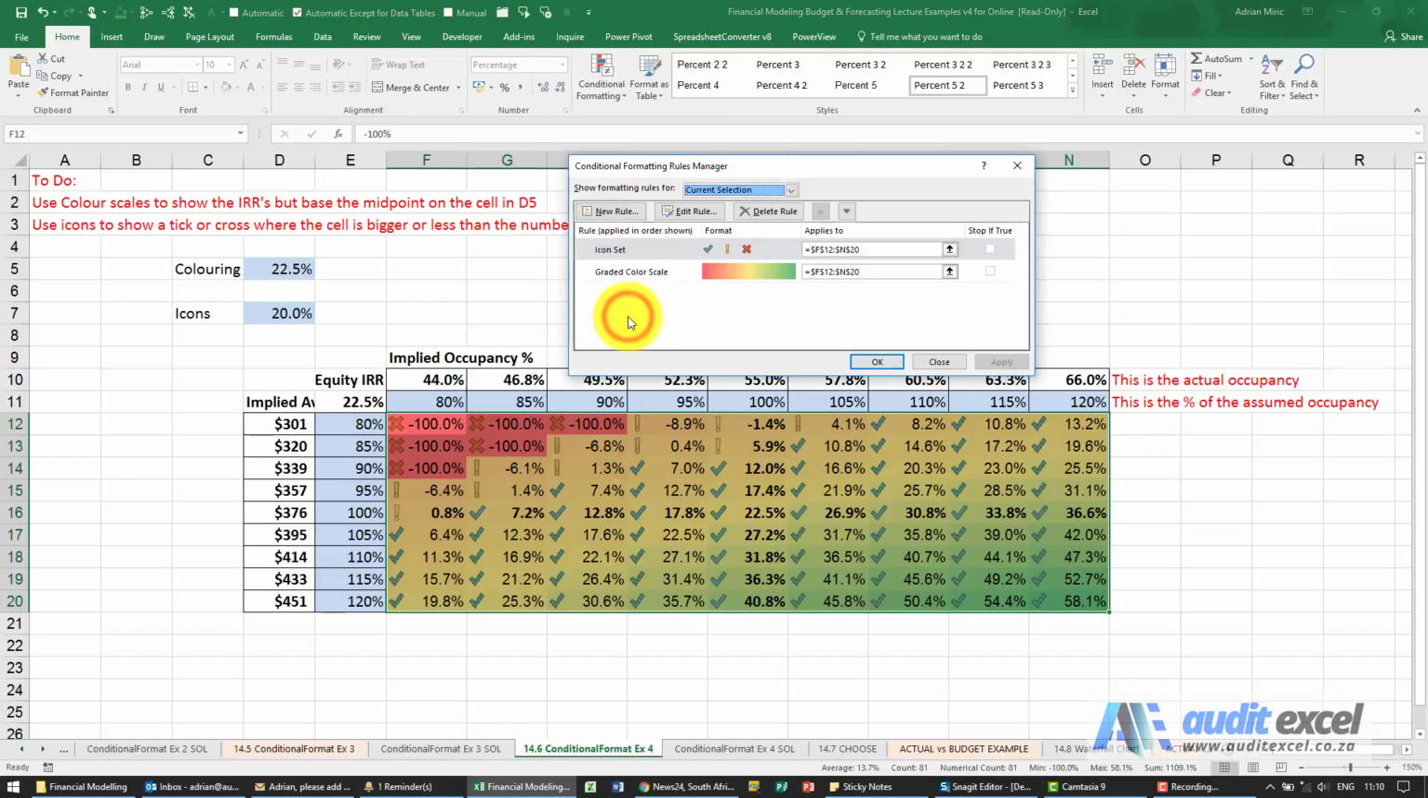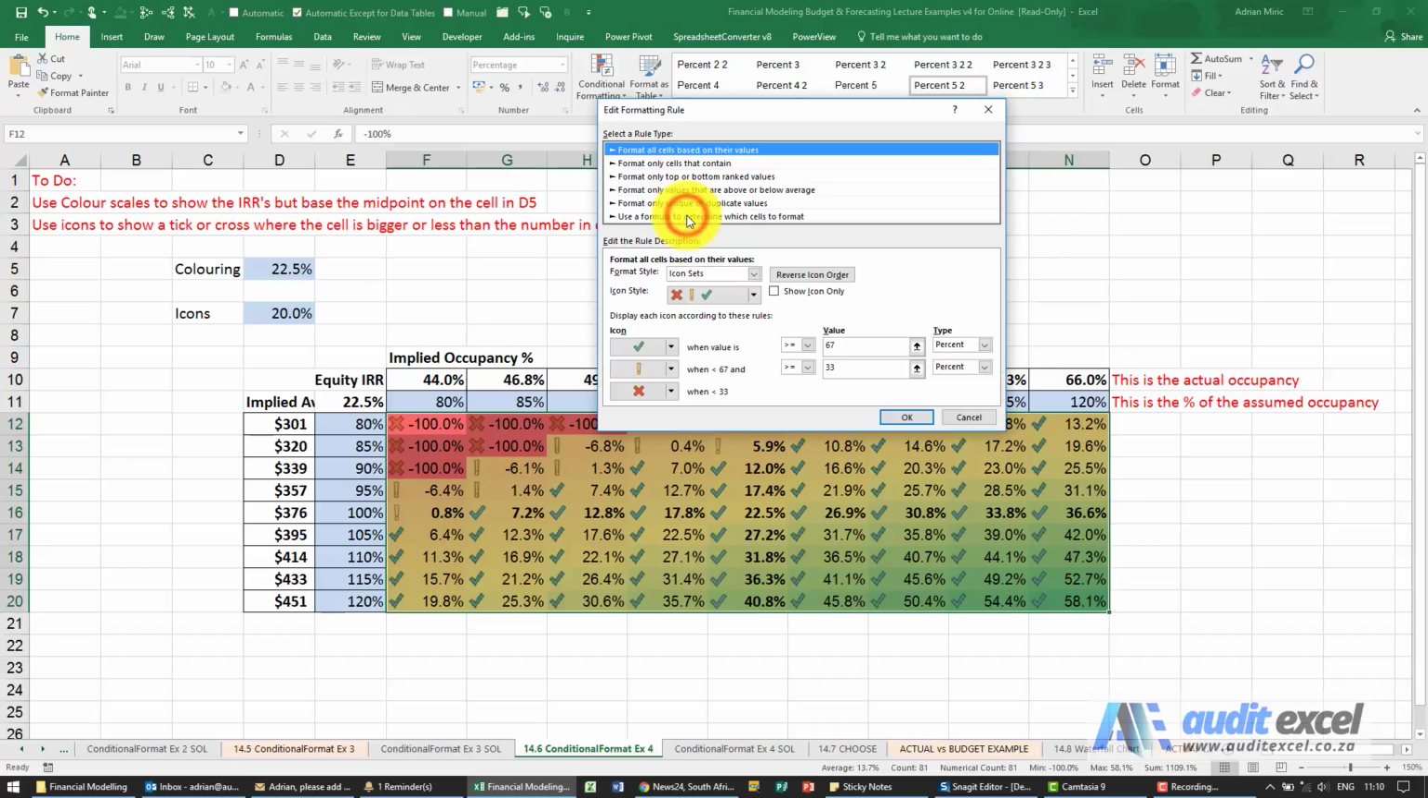I'm going to go to Manage Rules. So that one we're happy with. We need to change this one. I'm going to say Edit Rule. Don't use the percent. I'm going to say use a number. So it must be a tick when it's bigger than or equal to whatever's in that cell there.